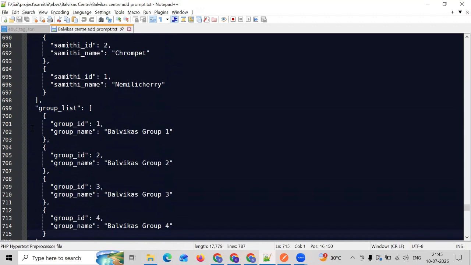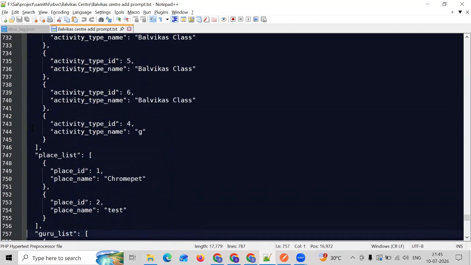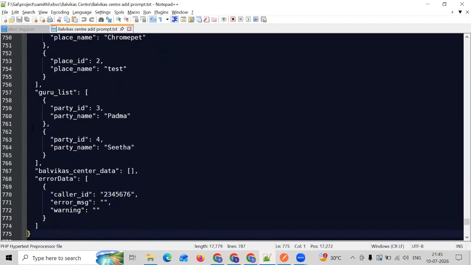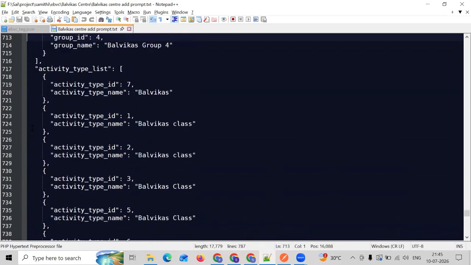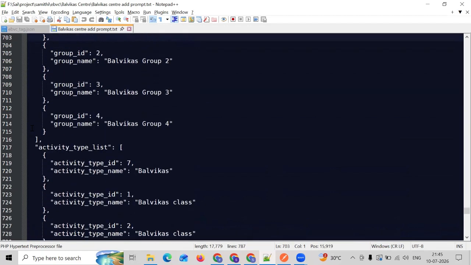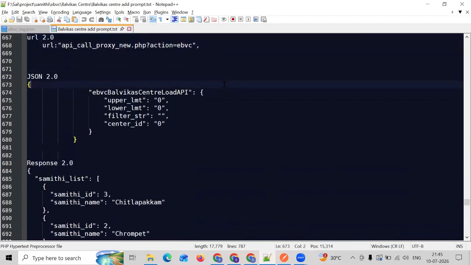So here you could see the group list, activity list, then place list. All the contents are just displayed here. Okay, guru list. All things are displayed. So all these information are predefined and these information are populated in the drop downs, and that is what you are seeing in the form.